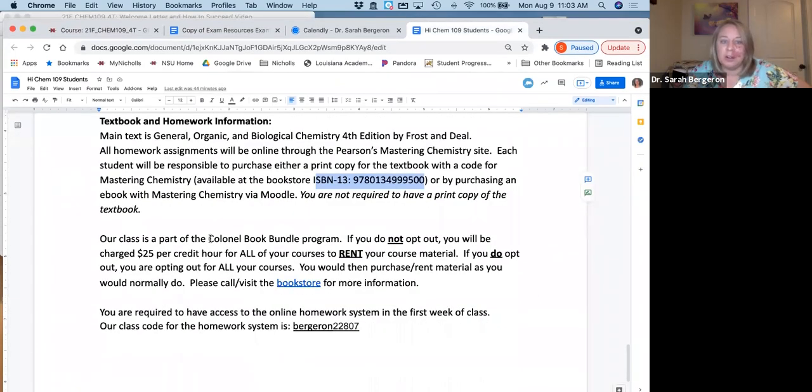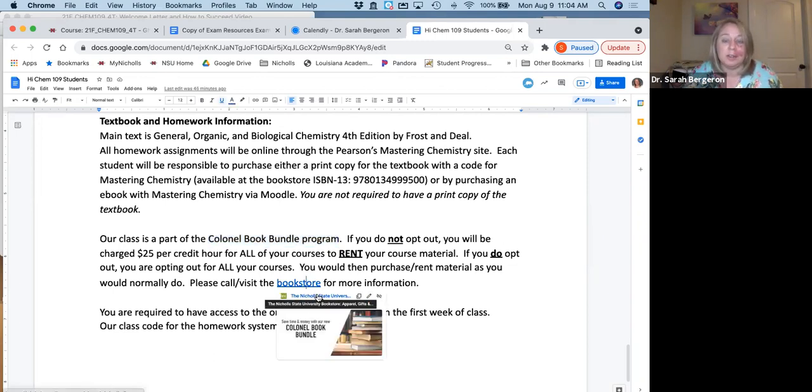So the Kernel Book Bundle program, if you don't know about it, if you're opted in, you'll be charged $25 per credit hour for all of your courses to rent, I repeat, rent your course material. But if you do opt out, there's a place for you to say, I want to opt out, you are opting out of every single one of your courses, not just my course, but every single one of your courses. And then you would purchase or rent the material as you would normally do. So if you have a question, here's the link to the bookstore. They can absolutely help you out.